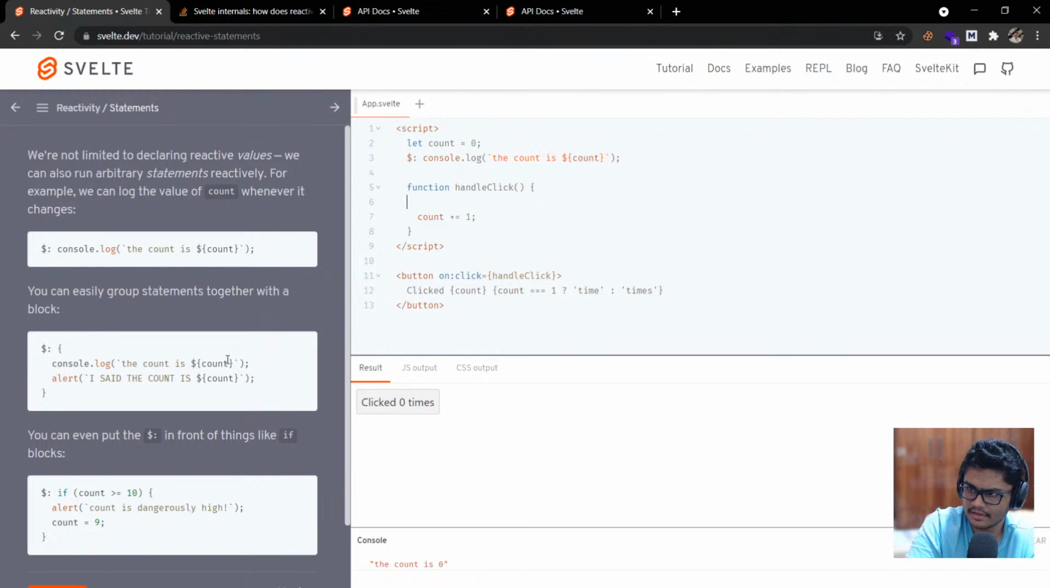I'm reading it in the chat. So reactive statements automatically check for any changes, same way as with reactive variables. Okay, that's pretty neat. So this is a reactive statement. Whenever it detects a change in count, it basically console logs the thing. Wow, that's pretty cool. And you can also put more stuff into it.